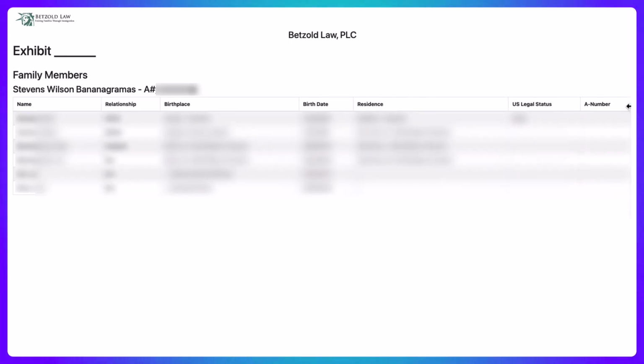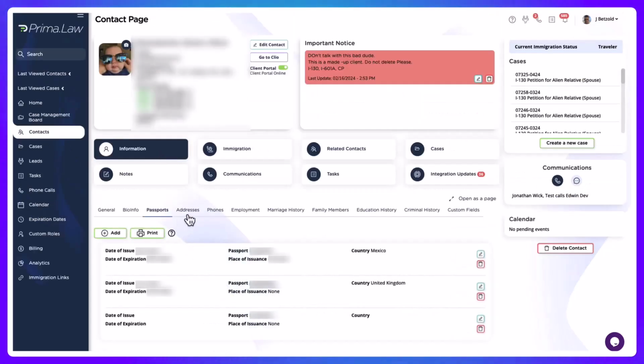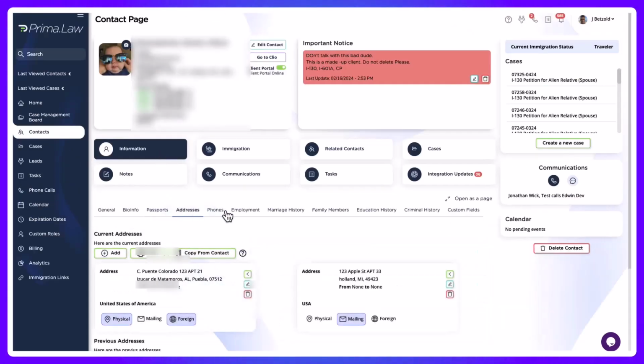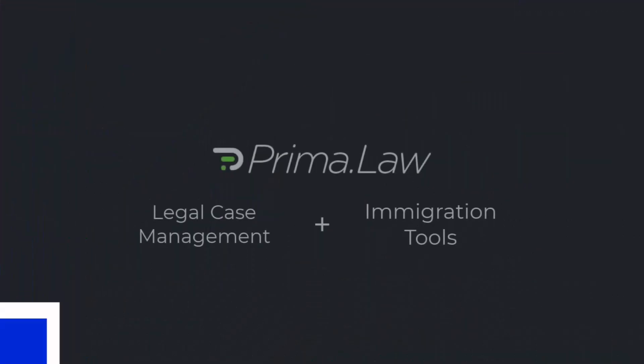Oh, let's fit it all there. And you could call it as an exhibit in one of your cases or in one of your petitions that you're preparing. So a lot of these things exist for, right? So things like, even past passports, you can just print that, addresses, phones, employment, marriage history, family members, etc., etc., etc. And that's how easy it is to create addendums in Prima.Law.